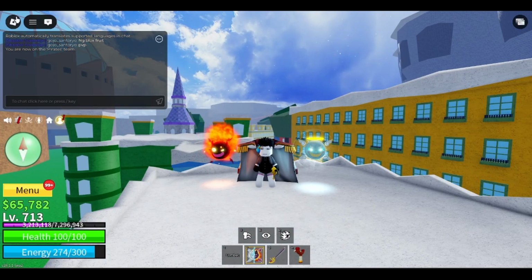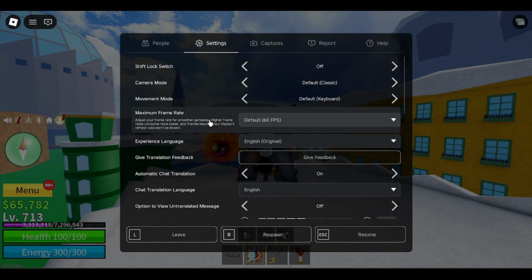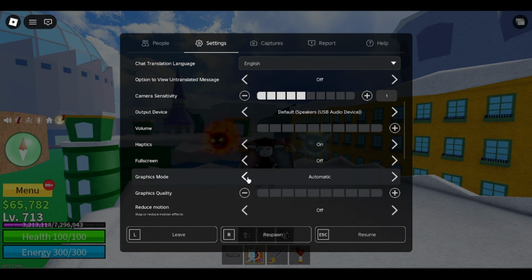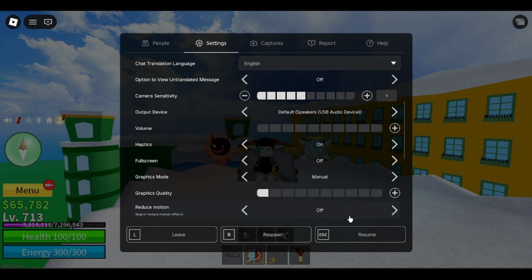So first, you can go ahead into your Roblox settings since this is still available for MacBook. Go ahead into your settings and just decrease the graphics. You can do this by going for manual and decreasing it as small as possible.